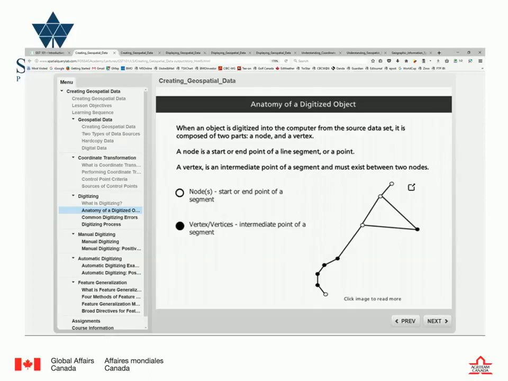So you say, why do we care? You care because later on is what is called topology in GIS analysis. So nodes and vertices are important. But if you're not worried about topology and GIS analysis, a point is a point. But node, vertex, just remember that for now.